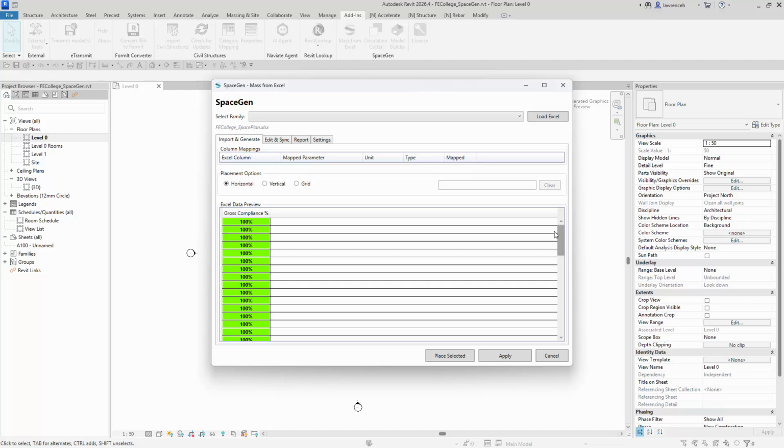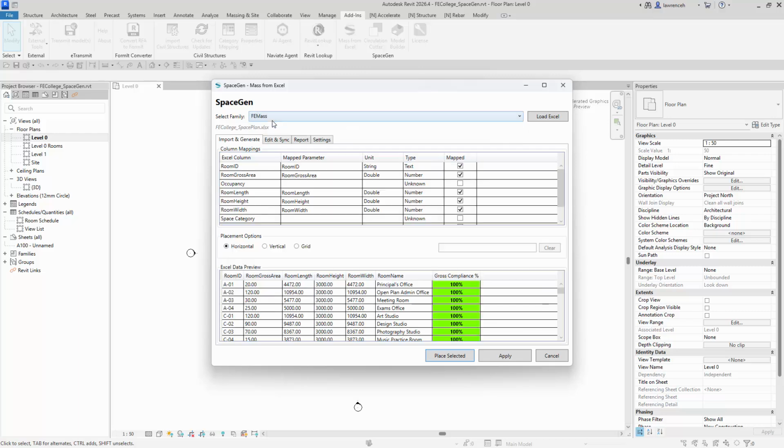What we can now do is select the family that is going to be used to represent our mass space. Now this can either be a Revit mass or it can be a generic model. So in this example here, I'm actually using FE Mass, which happens to be a generic model. What we can now see in the data grid here is the auto mapping, and if the Excel column and the shared parameter in the family actually match names, then it will auto map, as you can see here.